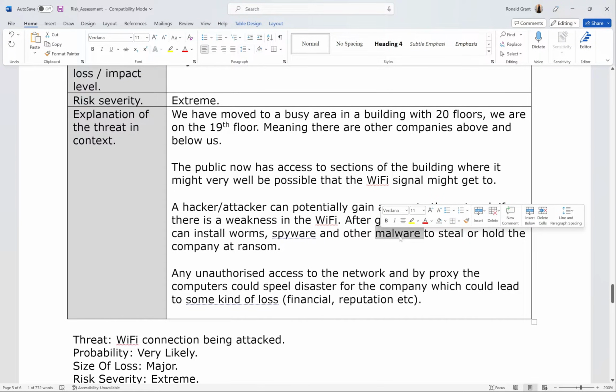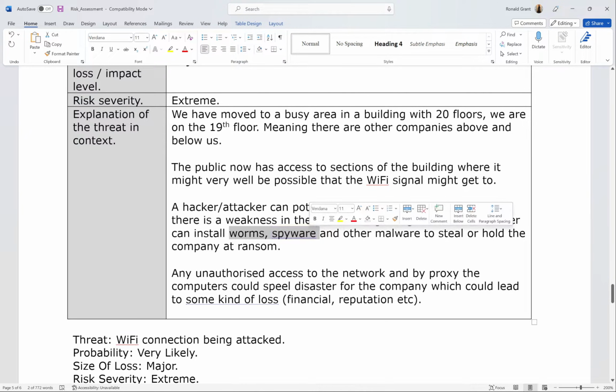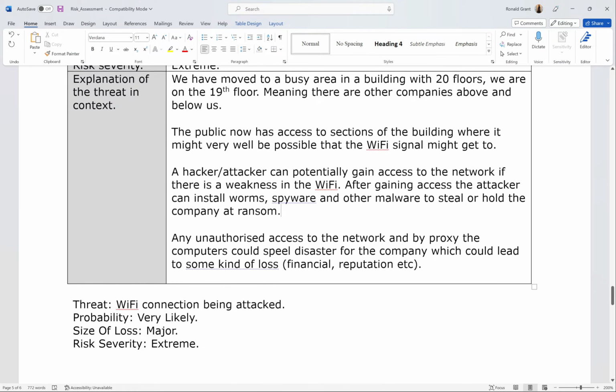Now, there are many, many types of malware, but I've only mentioned worms and spyware, and that the company could be held at ransom, their data could be stolen, the data could be deleted, the data could be destroyed. There are so many things that could happen. And any unauthorized access to the network and by proxy the computers could spell, not spiel, it should be spell disaster for the company, which could lead to some kind of loss, whether it be financial, reputation, whatever loss.